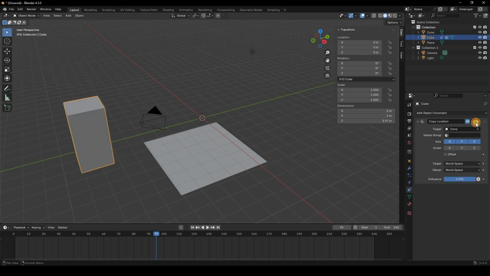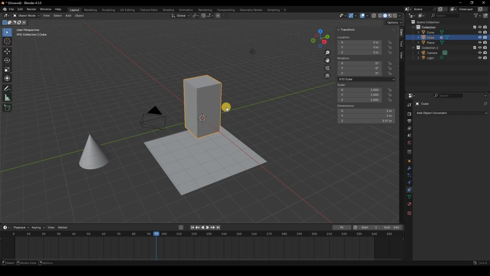Or if you don't apply it and just remove it, then the square will come back to its original place. There are other constraints as well, but this is a good one for now.